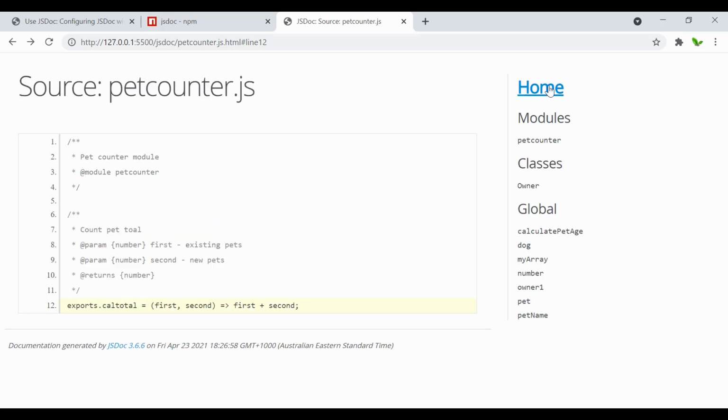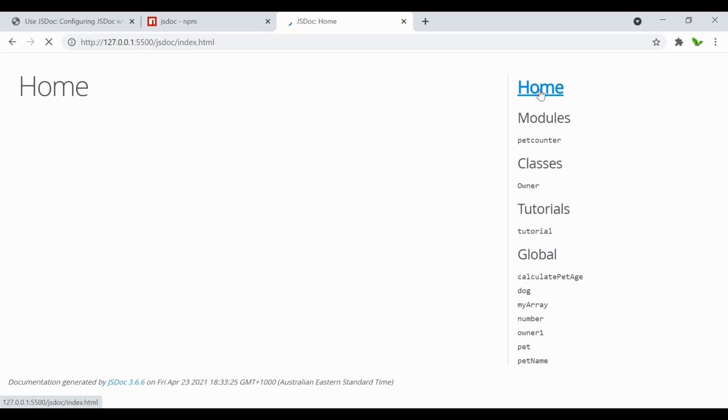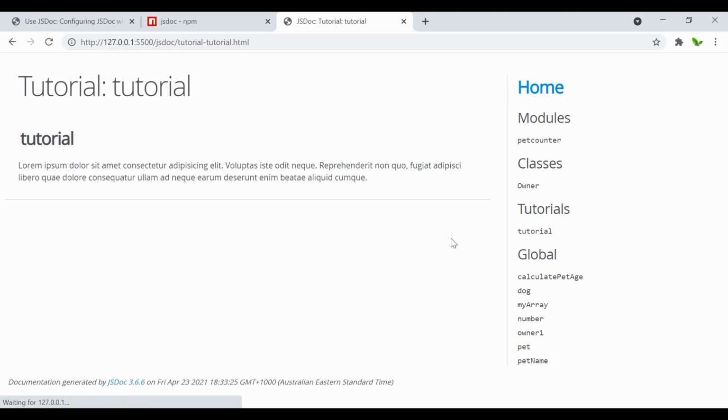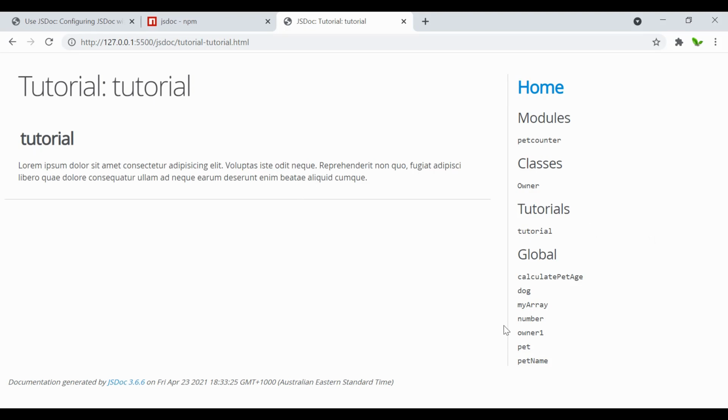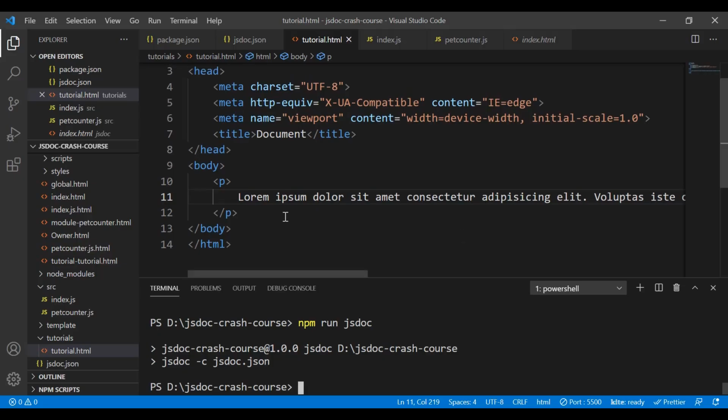Now let's go to the home page. Okay, so here you can see we have the tutorials and the tutorial down here, which we created using the HTML tag, right? So here it is. We have the tutorial and the random text here as well. Okay, so now we have this.